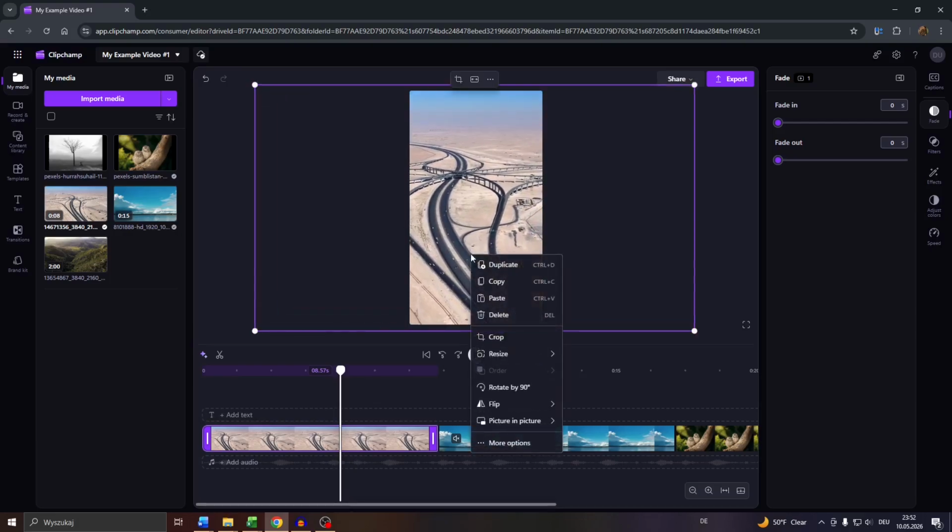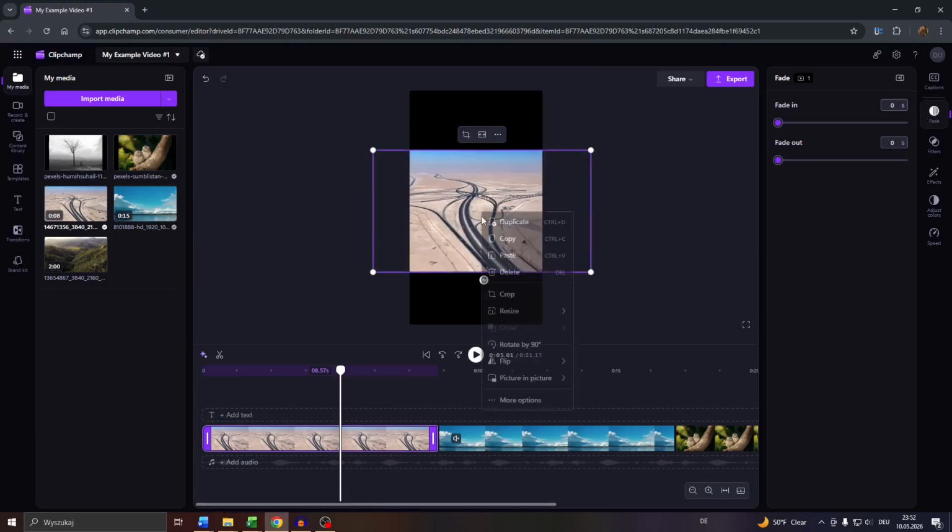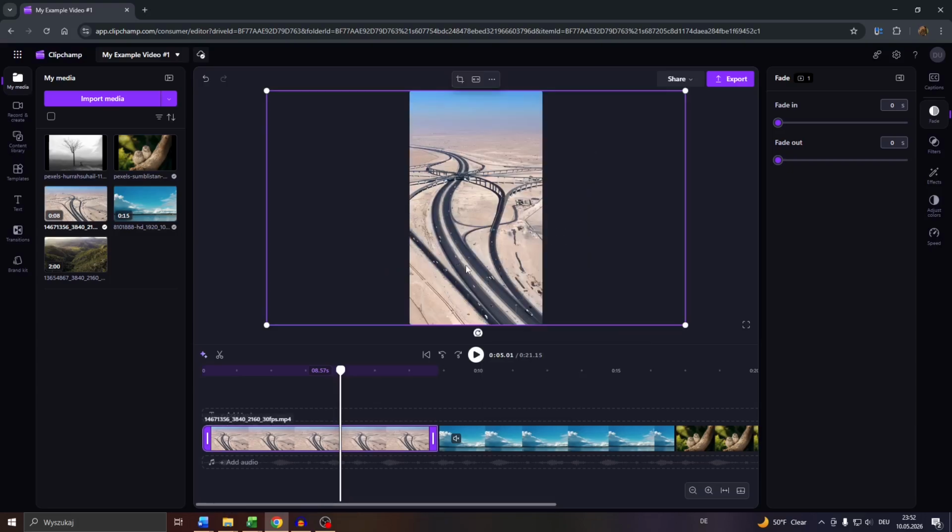And in some cases it may also help to right click into the video clip, mouse over resize, and choose fit or fill. That is going to either restore the default size of the video clip, or if you choose fill, it will look like this. Or you do this by using these handles here, these corners.